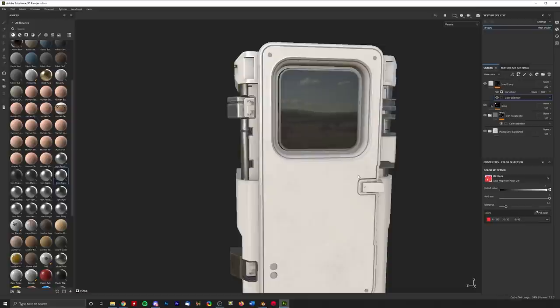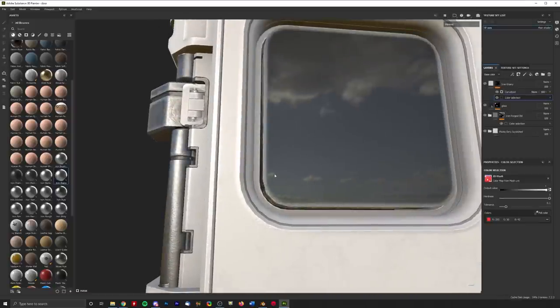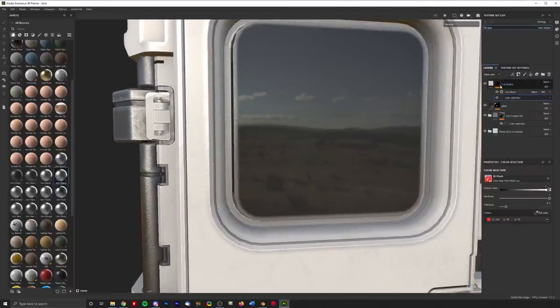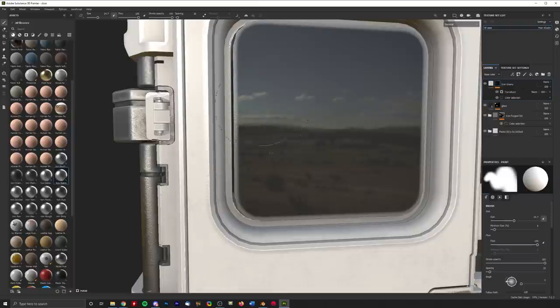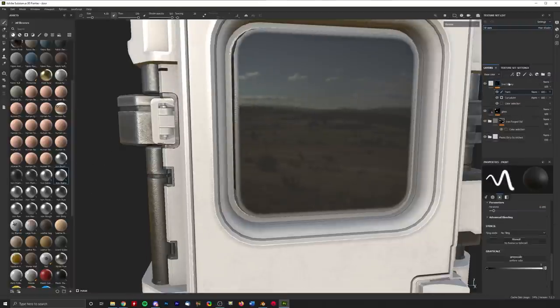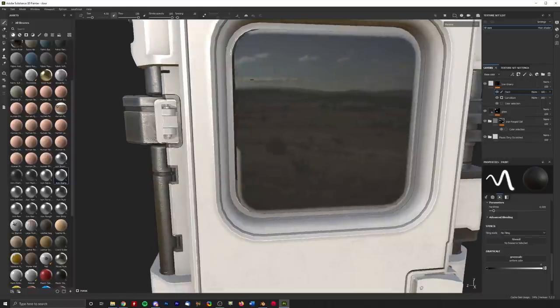Okay, so that's good. The easiest way to get rid of this area right here, where it's rusting around that glass, is to simply paint it out using a black brush. So we're going to come in here, right click and add in a paint, and in the properties we want to make sure the grayscale is set to the black value. Otherwise, it's going to end up painting it in, which I don't actually want. So we're going to turn that to a black value and just get in here and get rid of this.